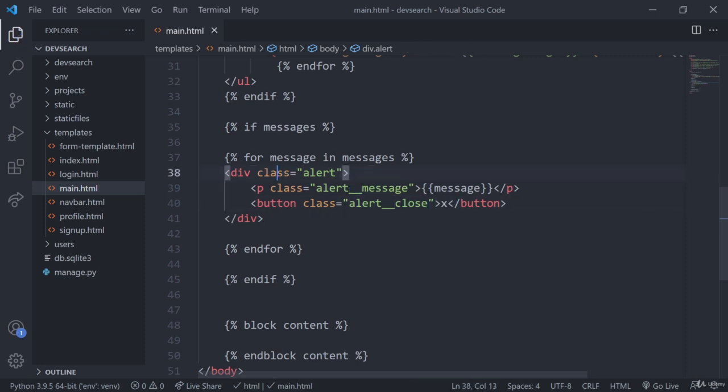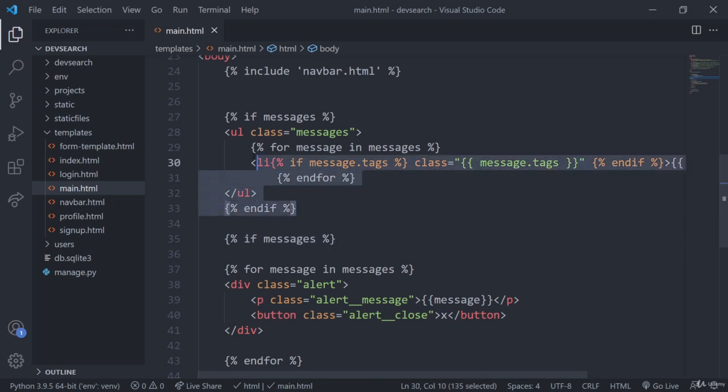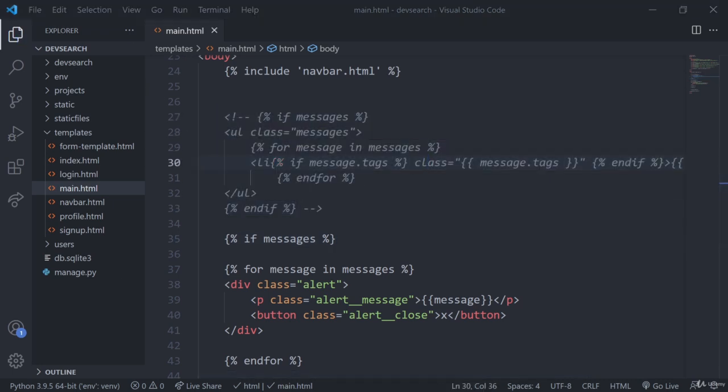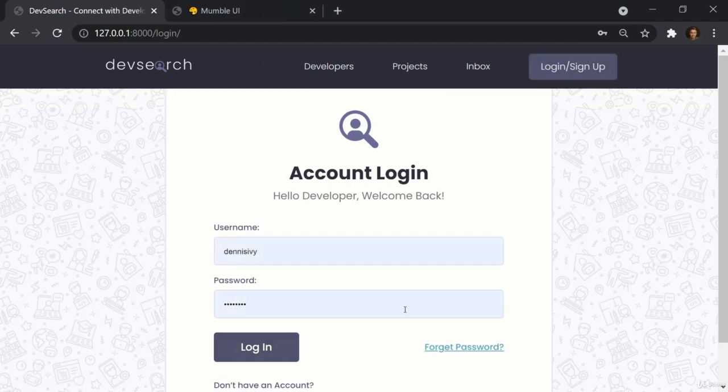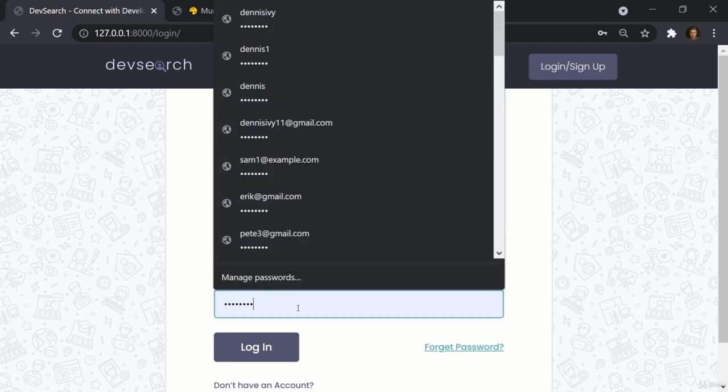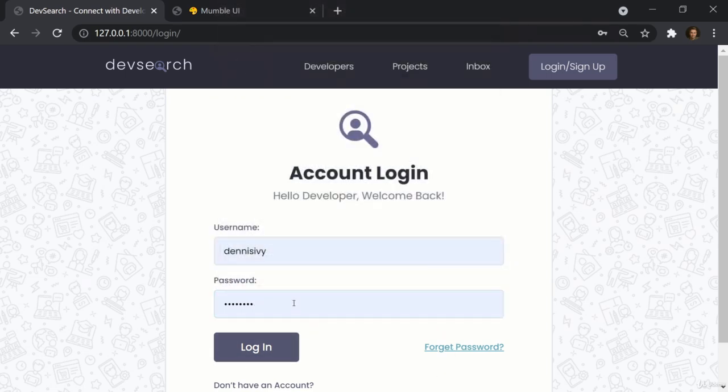So let's go ahead and test this. If I save this and then comment this out, let's see what happens. Let's close these two links out. Let's go ahead and log in with the incorrect information. I just added some random password. Okay, so there we go. Now we see an alert message, and this close right here will not work. We're going to fix this in a second.